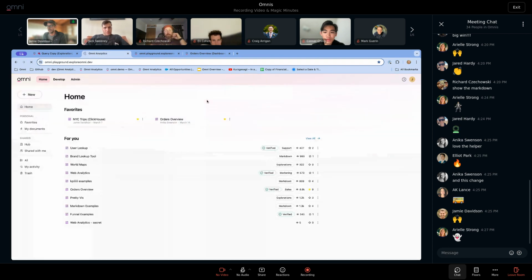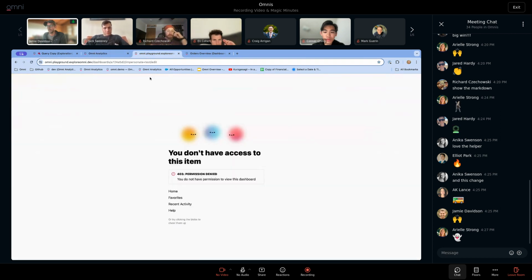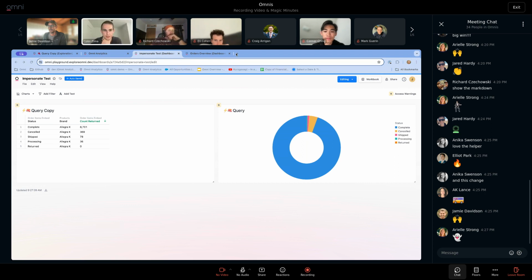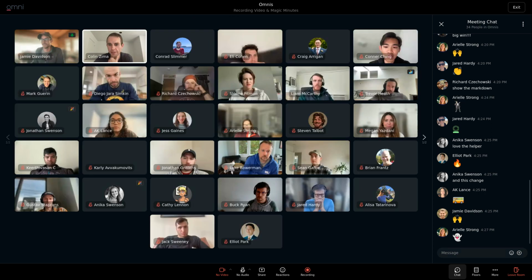If I exit this impersonate mode now and come back to this dashboard, I will basically retain the access. So we end up enforcing the permissions associated with it too. That's the quick pass. It's gonna be massive for people. That's gonna make life so much easier.